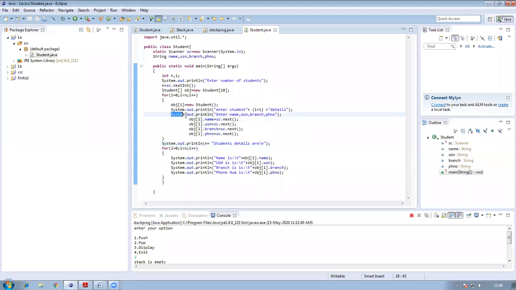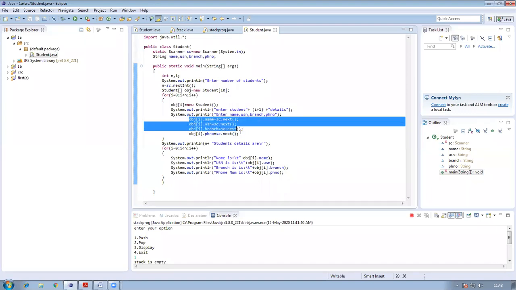Then here I am inputting system.out.println enter name, USN, branch and phone number. So for each I am writing obj of i. Okay, that means for first student details: name, USN, branch, phone number. Second student details: name, USN, branch, phone number. Third student details: name, USN, branch, phone number.